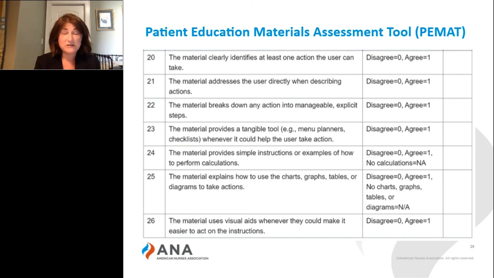Blood pressure records, any kind of record keeping is helpful. The material provides simple instructions or examples on how to perform calculations, but again, calculations are discouraged. The material explains how to use the charts, graphs, tables, or diagrams to take action, and the material uses visual aids whenever they could make it easier to act on the instructions. So the visual aids are only there for a purpose, and that's a universal concept of the PMAT.